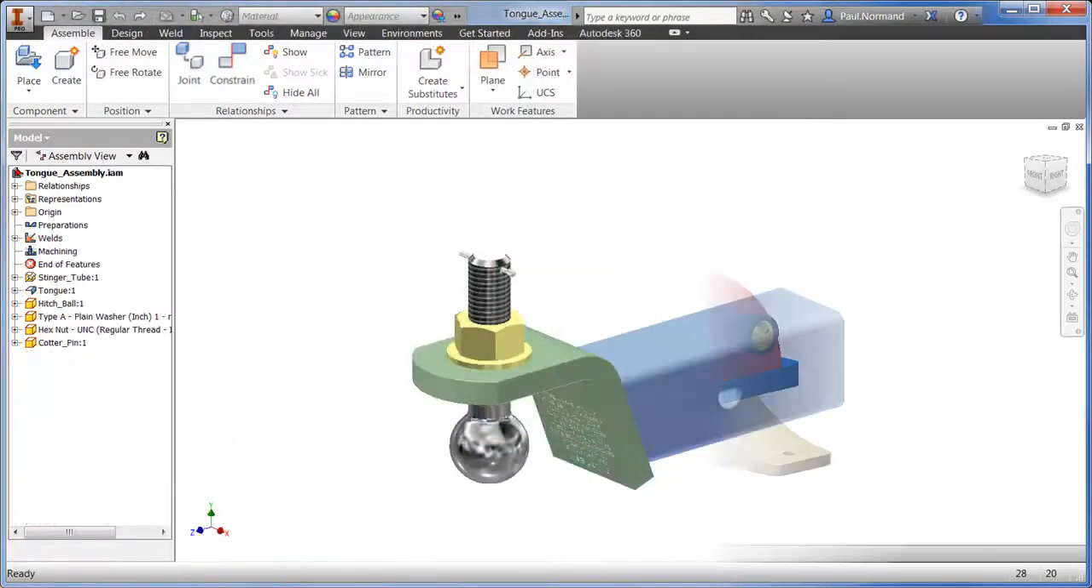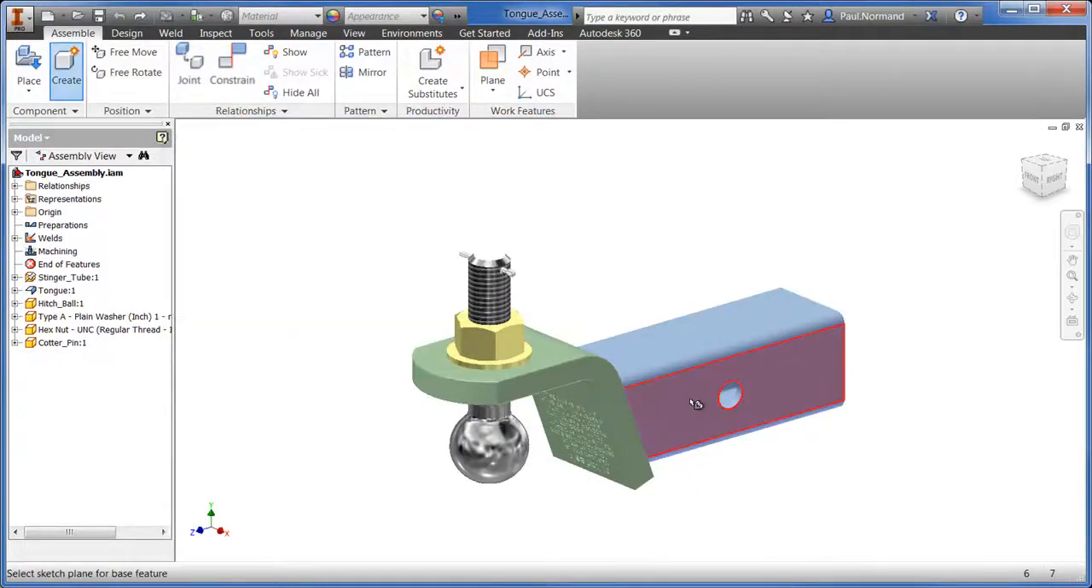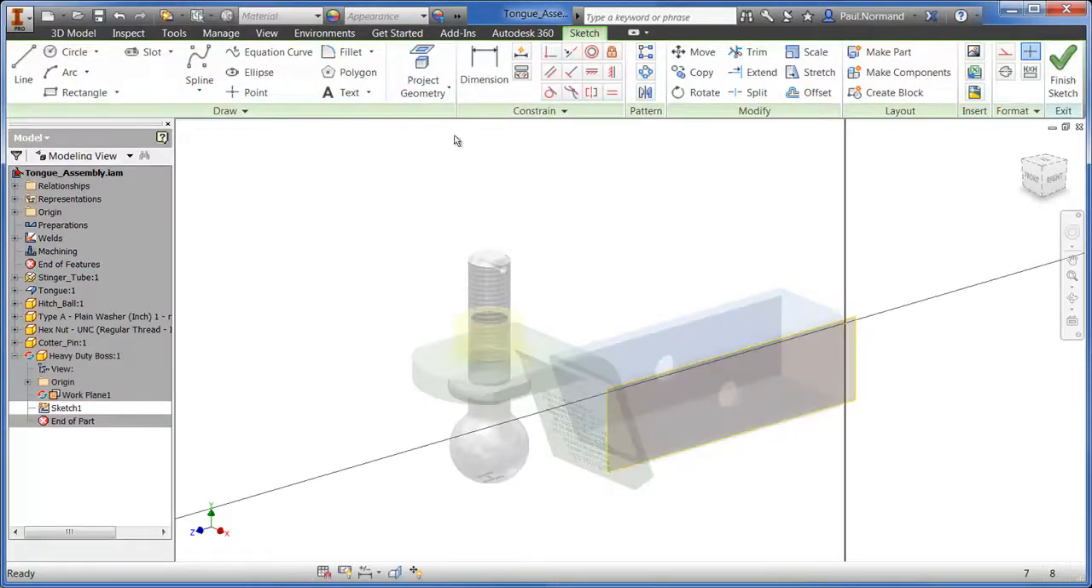Another type of top-down workflow is to create new components in an assembly as shown in this example. Parts you create in an assembly are saved on disk the same as parts you create with a part file template.